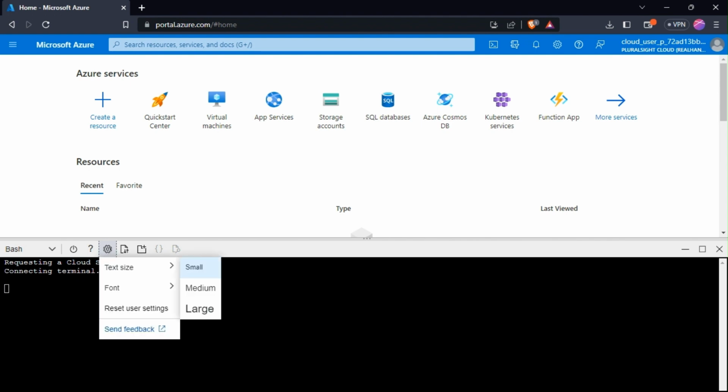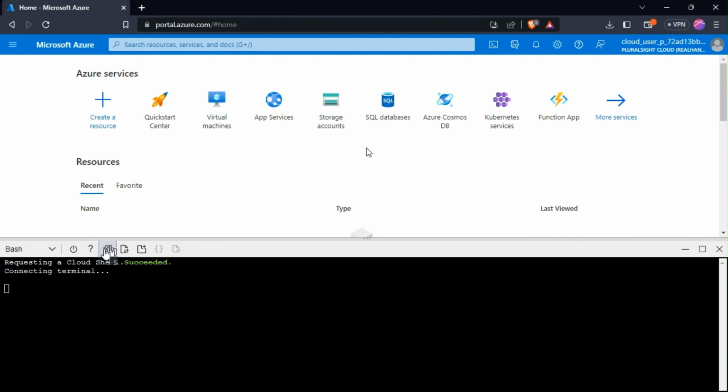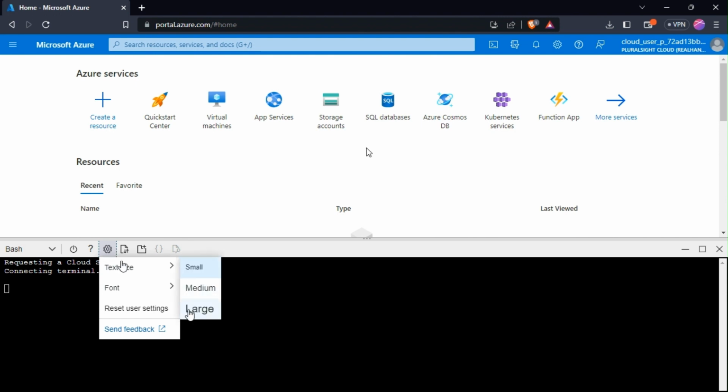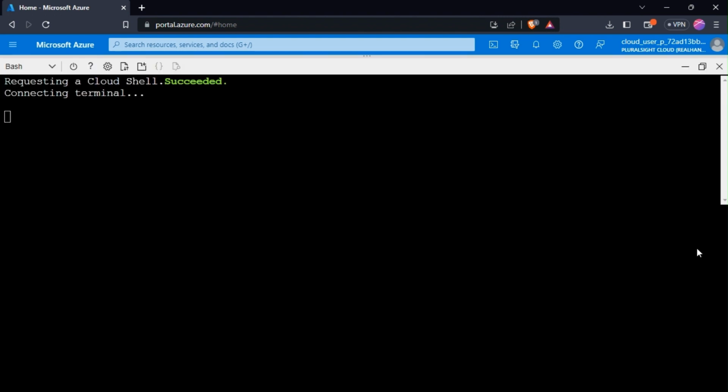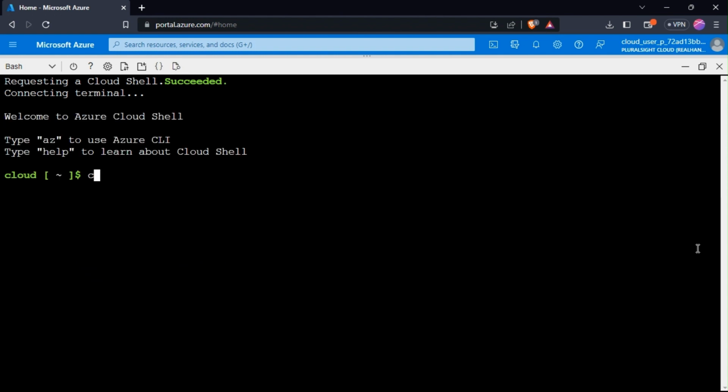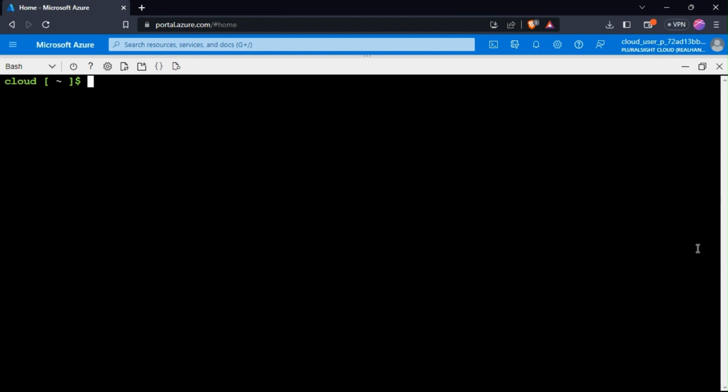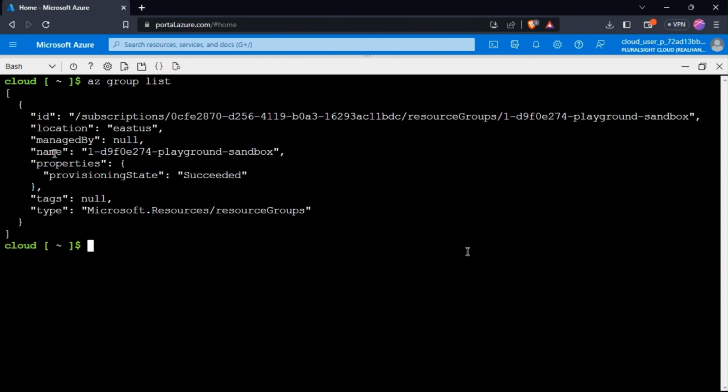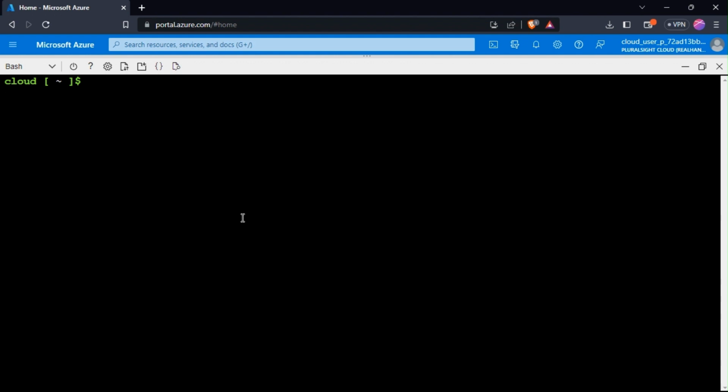So we're gonna come to settings, text file. Let's make it large so that people can see on their screens, and so we can clear the screen. So let's get the resource group first. Az group list, and let's copy the group name. Let's clear the screen, and now let's create a VM.